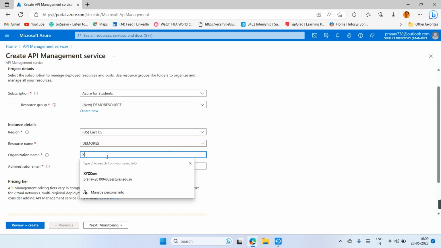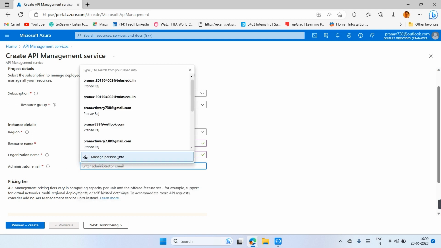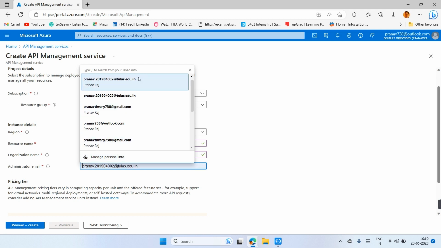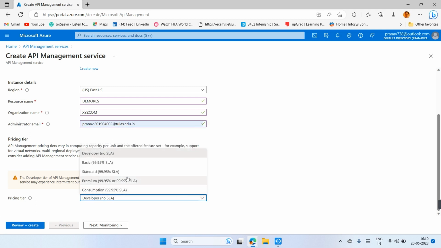Next, organization name. I'm going to put any organization name like XYZ.com. This is my virtual company. Next, administrator email. I'm going to put my email ID. Next, this is the pricing tier. It is important to consider for which purpose you are using your API services. I'm creating API services only for testing or for using one or two APIs, so I choose developer SLA.